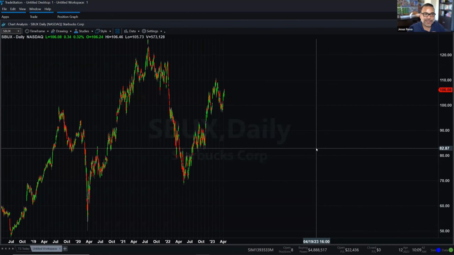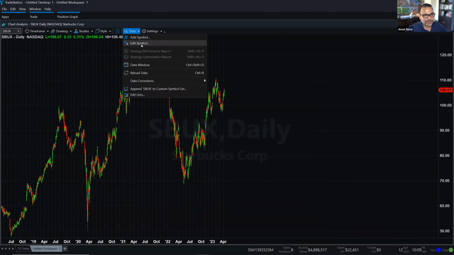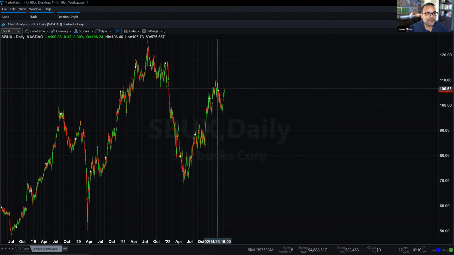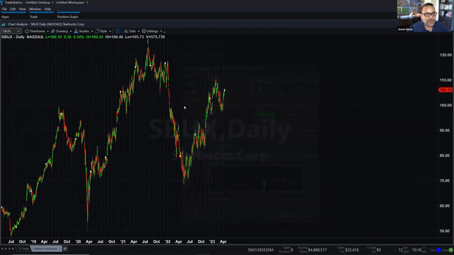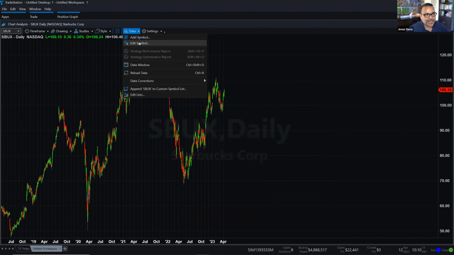So first of all, I went to data and I went to edit symbol, or my shortcut, which is double clicking on the candle. All of the menus that you see right here on the top are sometimes accessed by double clicking and right clicking, which I find to be very useful shortcuts. So if I double click on the candles, it takes me to customize symbol directly, but it's the same dialog that I would get if I go to data and I click on edit symbol.